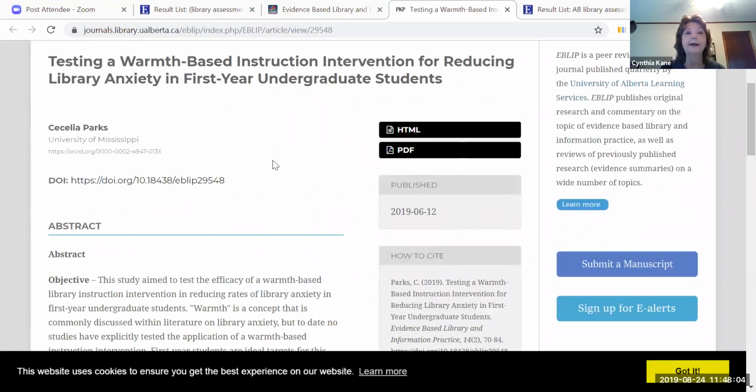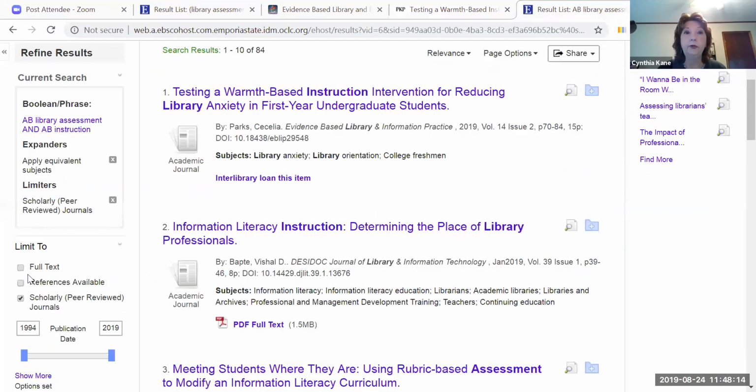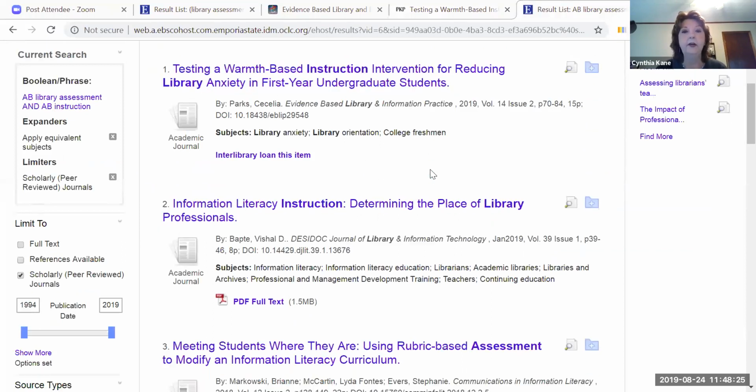This is actually a good example of an open access journal. So that was actually why I was mentioning earlier, this is why I don't limit my search to full text, because if I had just limited my search to the full text of articles available specifically in this database, I would totally have missed this one.